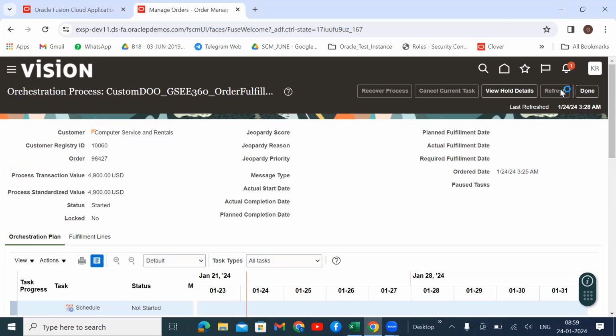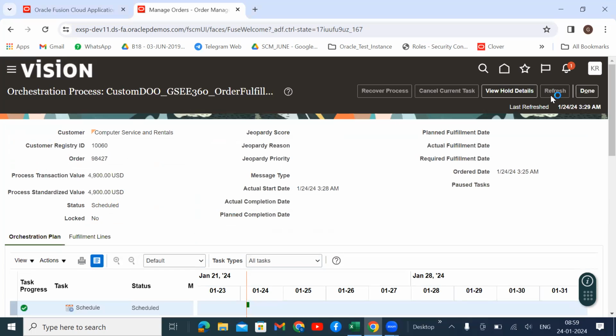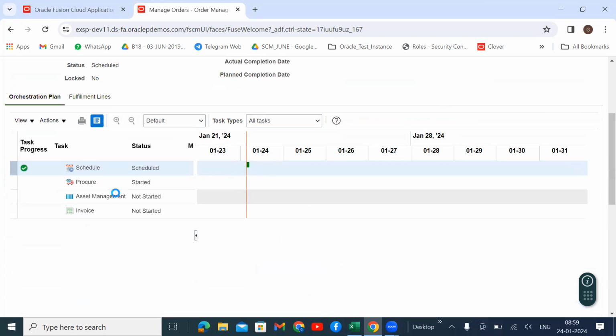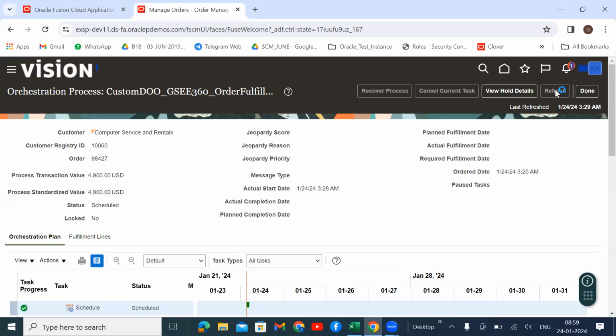Let's refresh. If any errors are there, the message type errors will come. Yeah, schedule is started. Let's refresh. Okay, procurement is started. You can see procure. This is a dropship. See, procurement is started. Okay, it is started, but let's verify this.